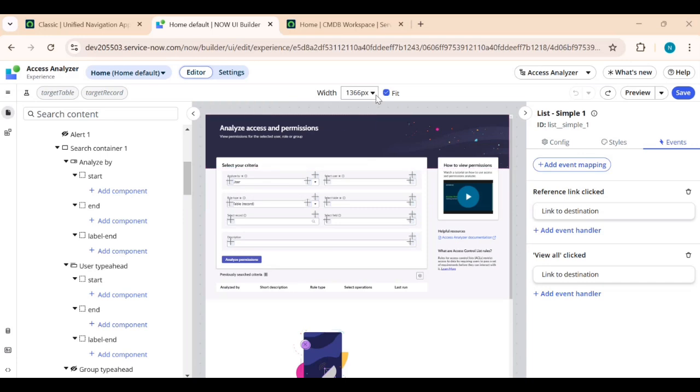Okay, so this is the overview of UI Builder. In the next sections, we will see how to create a new experience, and in how many methods we can create the experience.